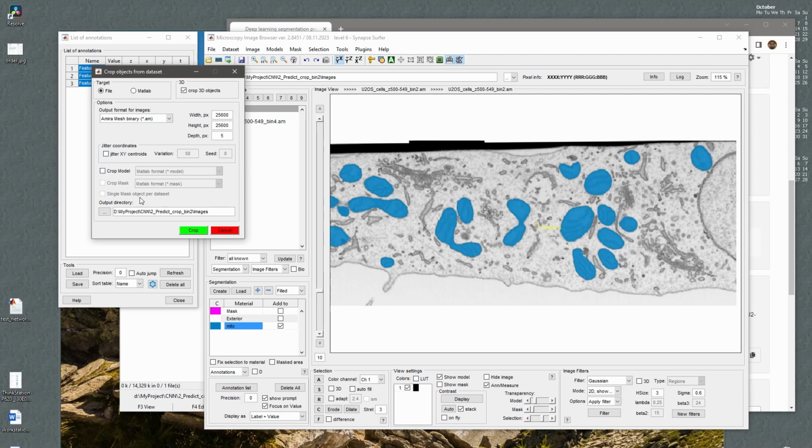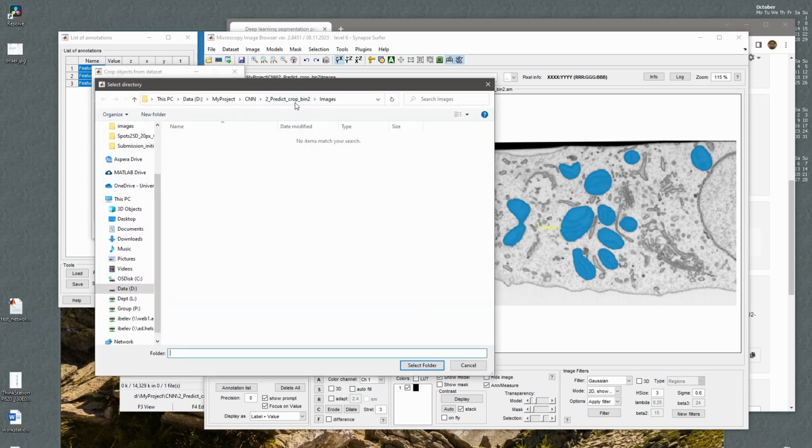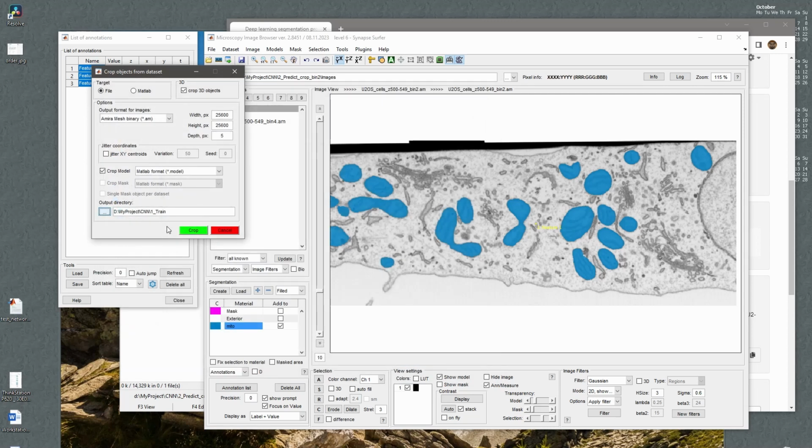Then we also want to crop out the model, because we want to use that for training. I check the crop model checkbox, and I can specify the format. And then I also need to specify the output directory. In this case, let's make a folder, one train, and use it.